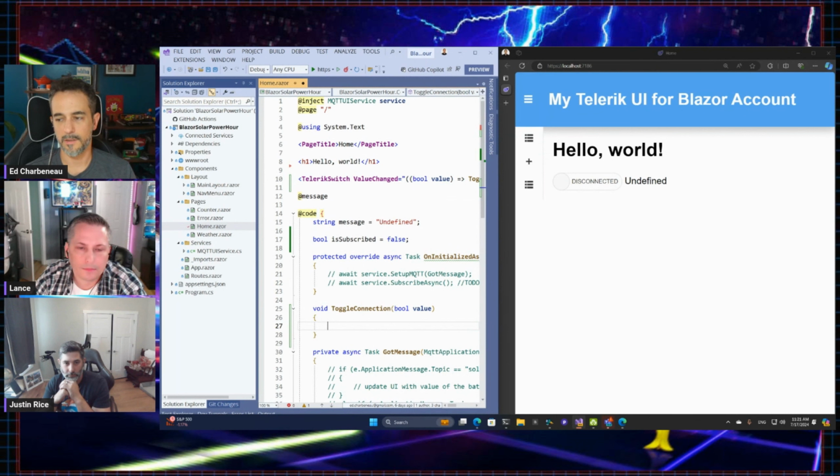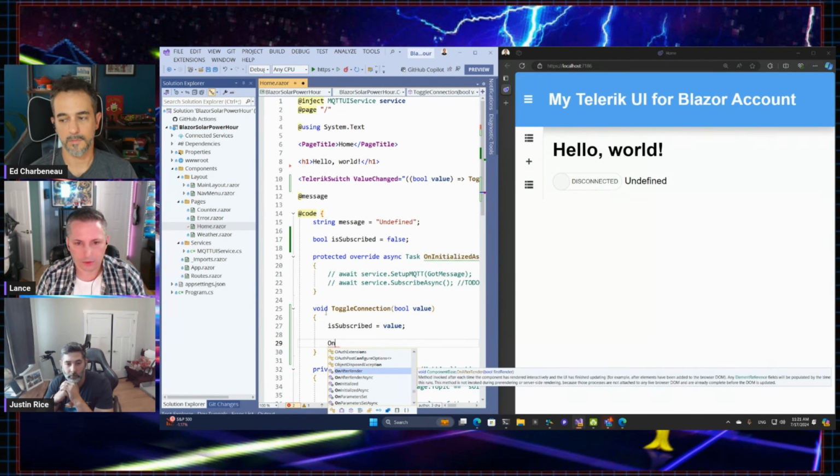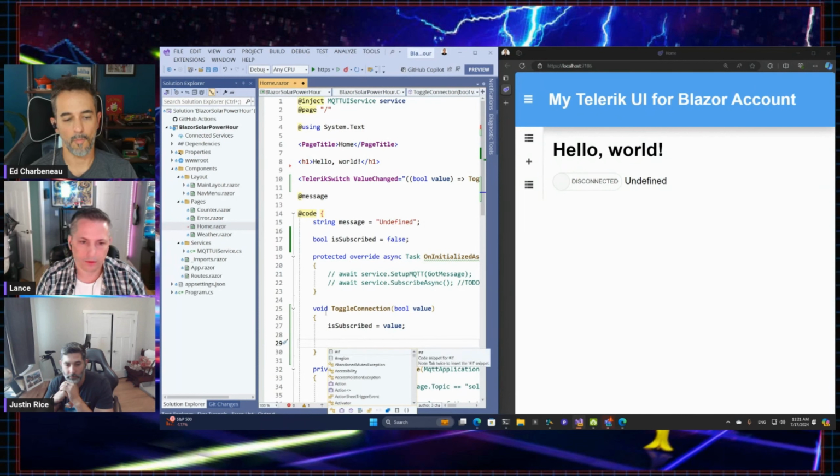And then, technically, we don't need the backing field, but I think it would still be good to have that data available if there's some other part of the logic where we want to know if we're subscribed or not. Yeah, we can set that here. This is going to be the new value. And then we want to do something. So we either want to call service subscribe async or service unsubscribe async based on that value.